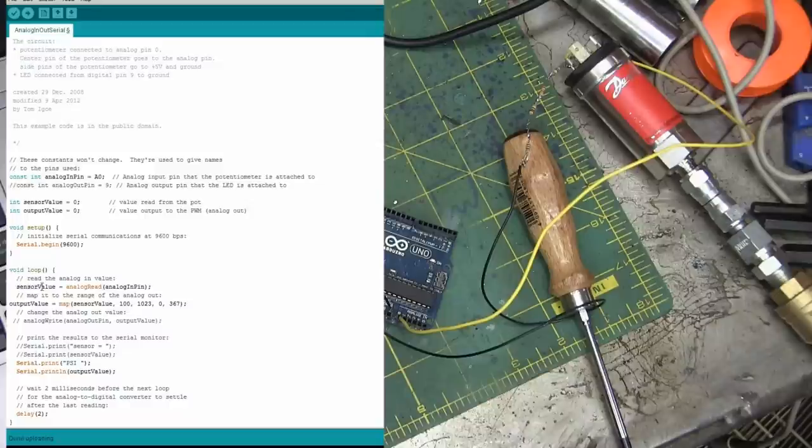It goes sensor value equals analog read, and it reads the analog pin. It takes the voltage and assigns it a value from 0 to 1023. And we say the output value is equal to the map of the sensor value, whatever the value was, from 100 to 1023, and that will change it over to 0 to 367 psi. How do we know it's 367? That's the top of the scale, 25 bar, and then 0, of course, is the bottom of the scale. This number here is a best guess.